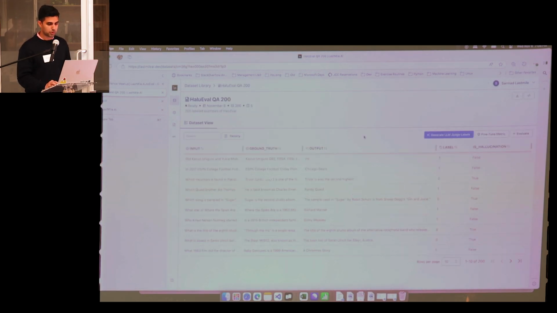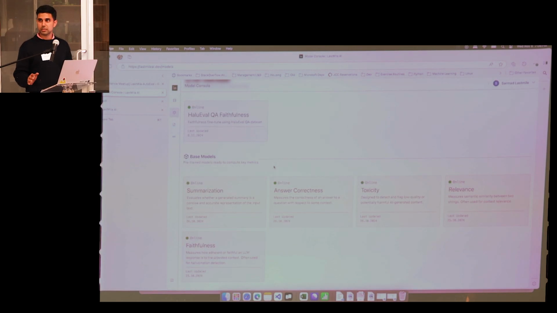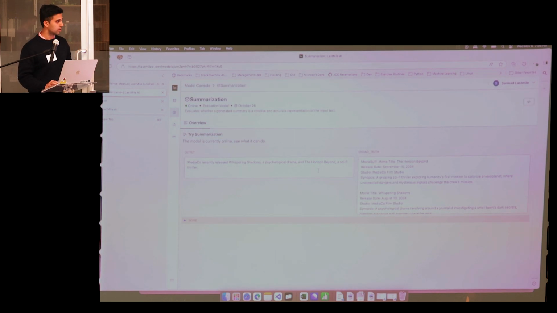And so I have that created for this AutoEval, a good question and answering data set. So I created a few of those and I labeled them ahead of time here. And so then what you can do is go into the model console, and we have a few base metrics available already. So you have common application types like question answering applications, agentic applications. And so, for example, if your application is doing summarization, we have an out-of-the-box model available for measuring summarization score.